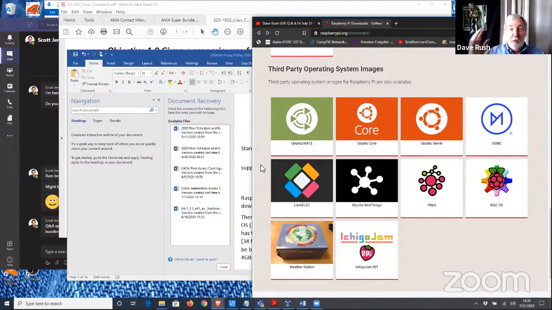And it's just a really cool way to reach out onto the web and get various streaming video sources. Mozilla Web Things, this is another IoT operating system.